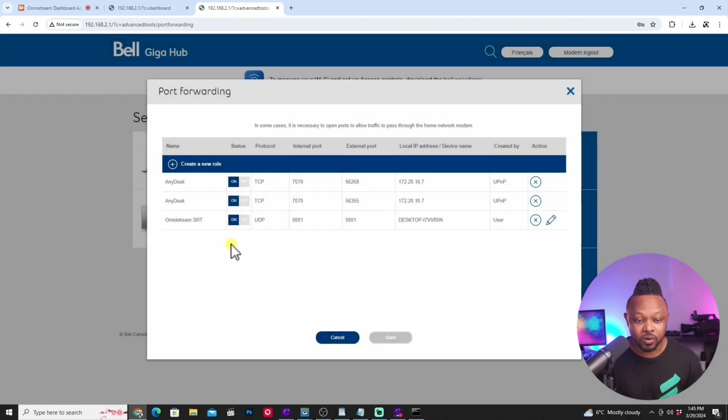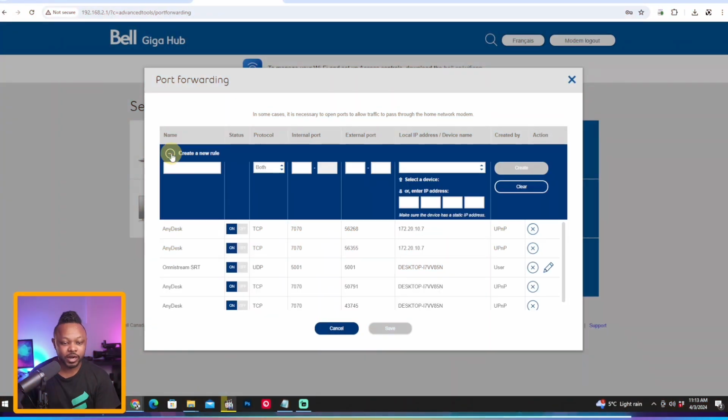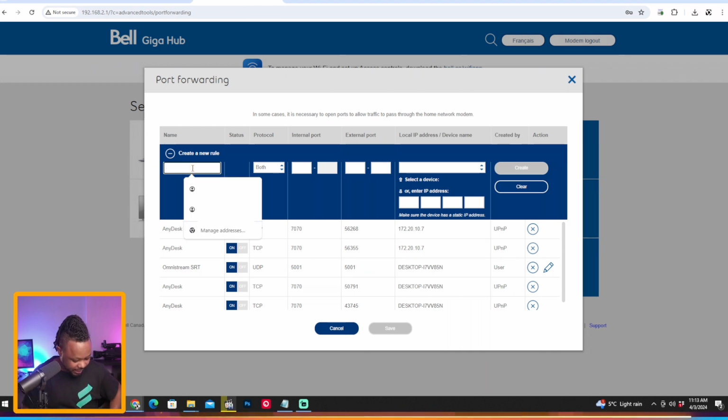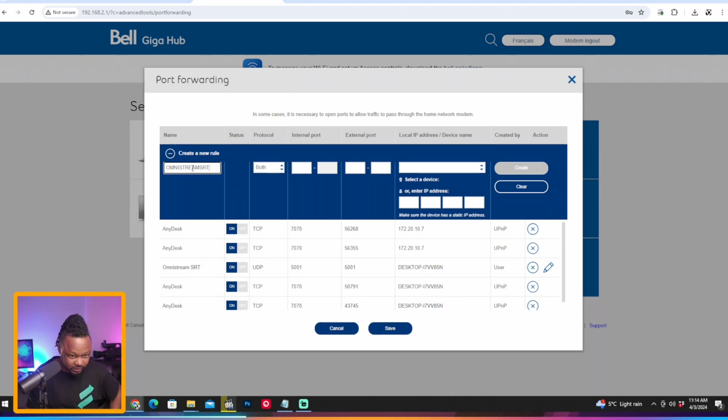Now you click on port forwarding and you're going to see some other information there. So you're going to go ahead and create a new rule, and we're going to call it OmniStream SRT2. Under protocol, make sure you choose UDP. For your internal port, you can choose any number that you want, but for us, let's use 5002. Just make sure the port is not taken by any other device. For the external port, you can use exactly the same number, so let's use 5002.